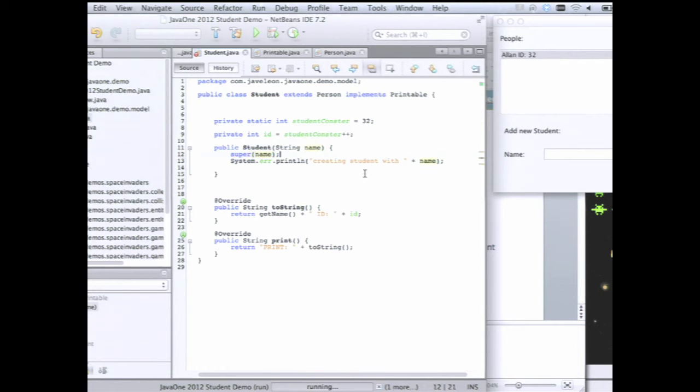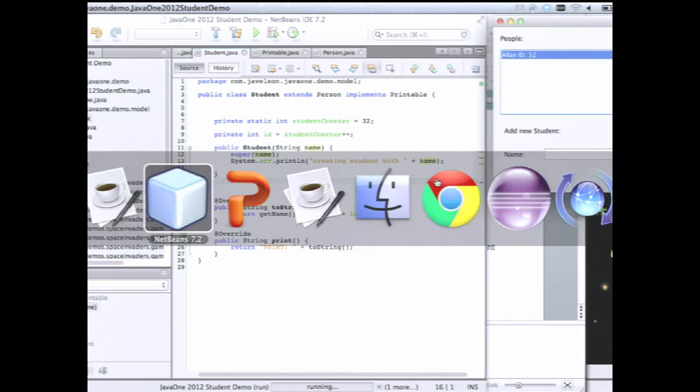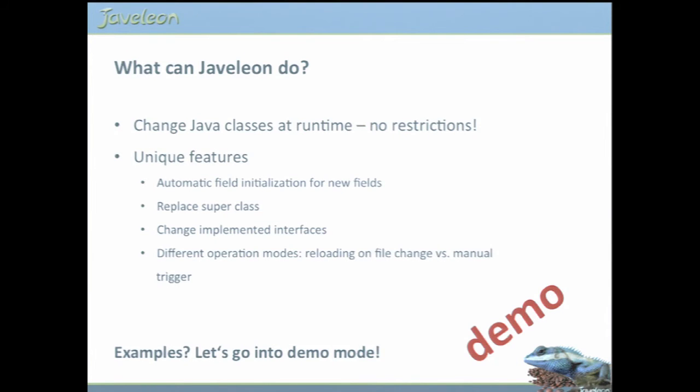So there we go. I think that should be enough, right? So let's see if that's going to work. So still we have Alan, and no problem in actually retrieving that field even though we just moved it upwards into the hierarchy. So that was it for the first bunch of demos.